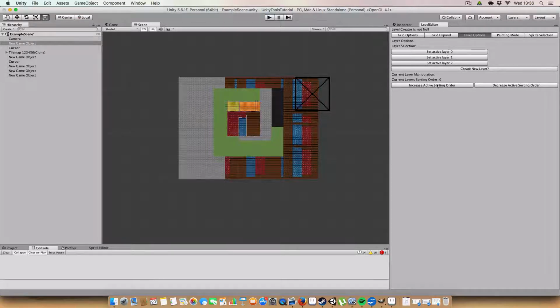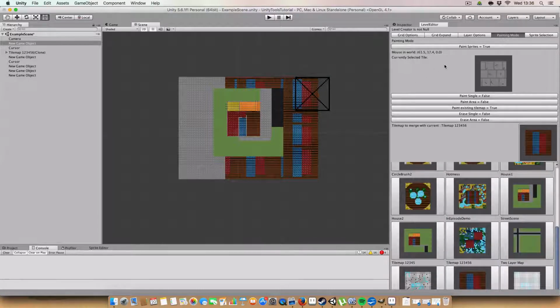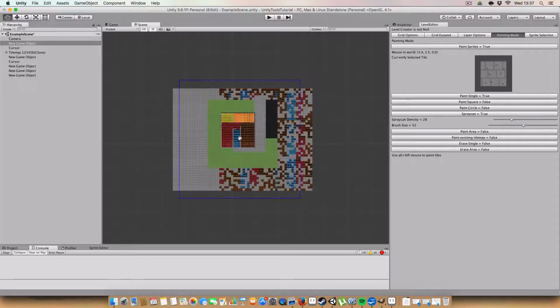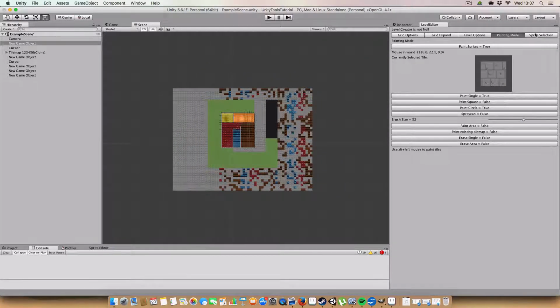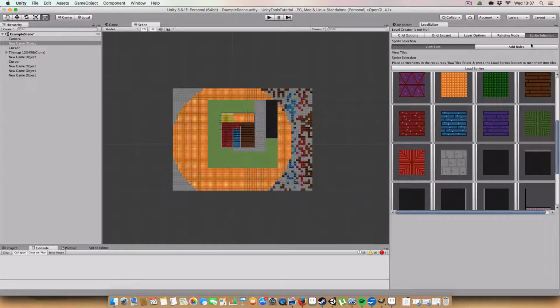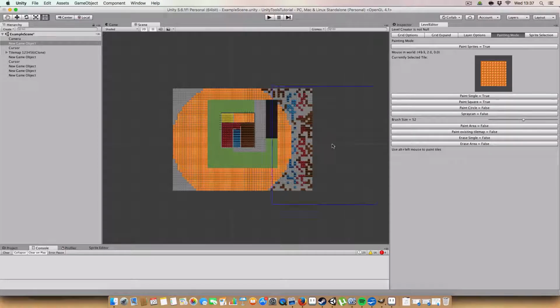You can manipulate the sorting order of layers without having to change out. There's a fair few different brush types, so we've got like a paint single. If we do that, we can paint like have a spray can, so let's increase the size here. So we have a spray can, we've got a circle, so we've got circles and squares as well.